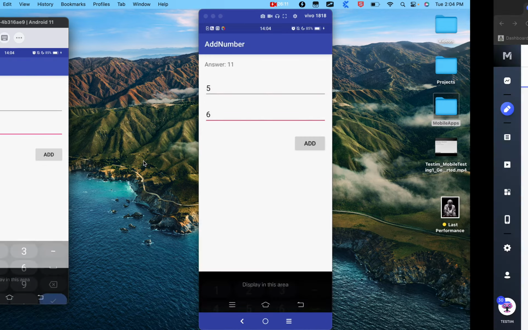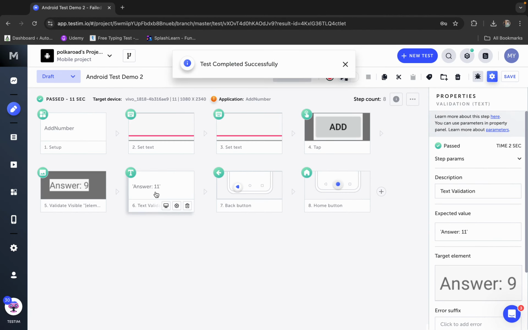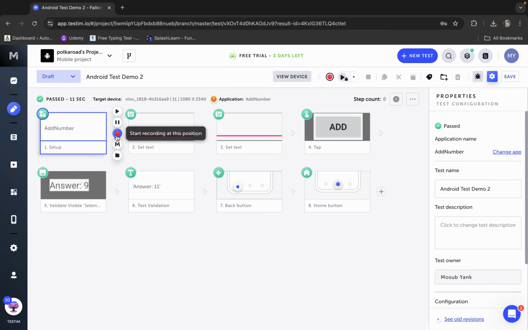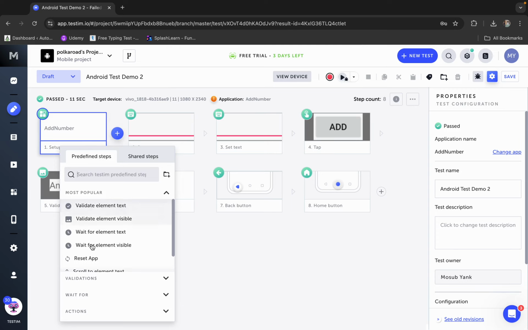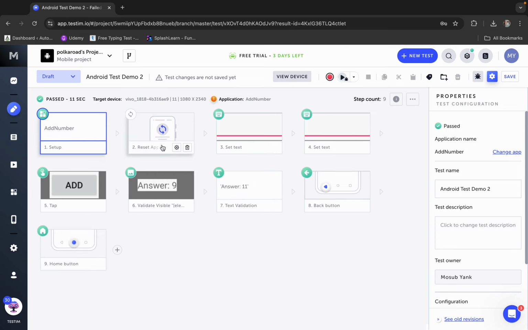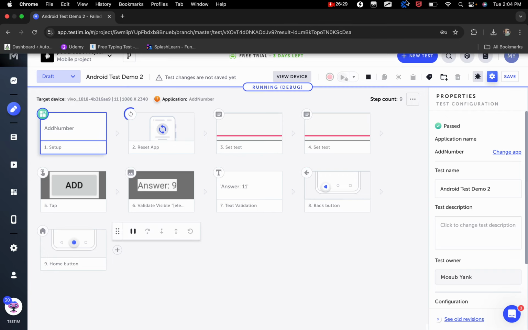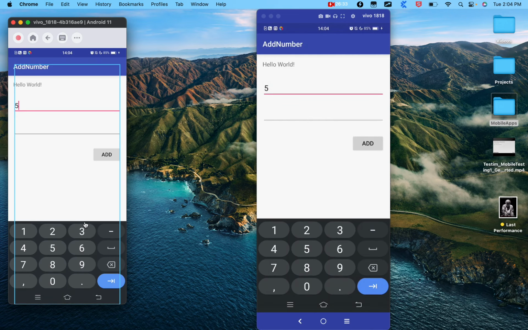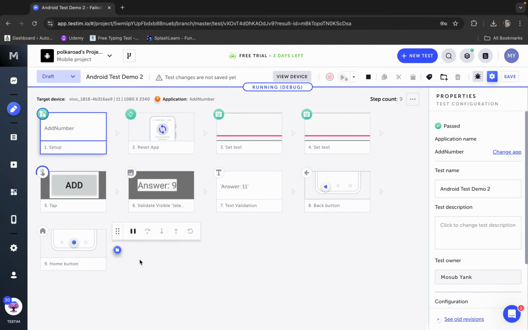Adds 5, 6, and now you can see everything is fine. Okay, so this is running fine, and we have already seen I can go here and add a step for reset application, so it will also reset the application. So I will now run it again and check. So you can see now it will reset the application and then run the test again. Okay, so this is running fine, and everything is passed.